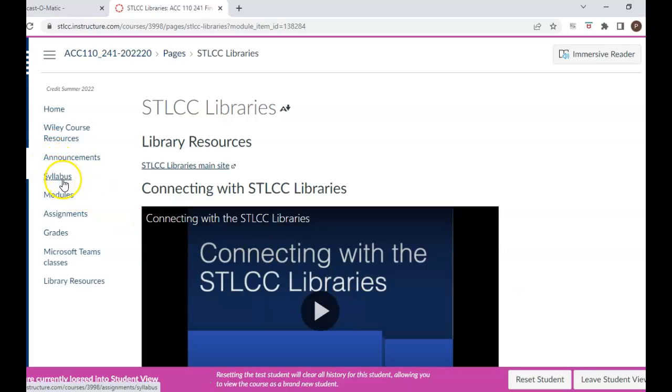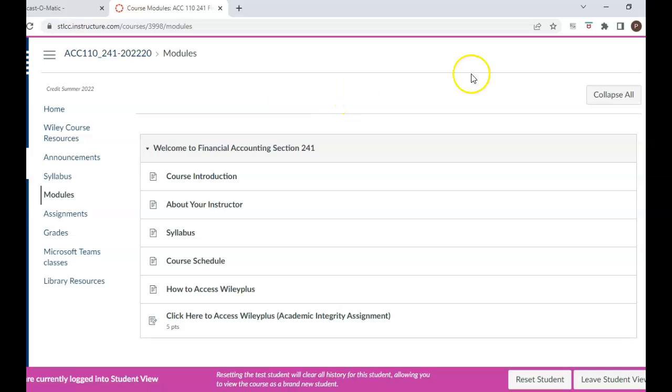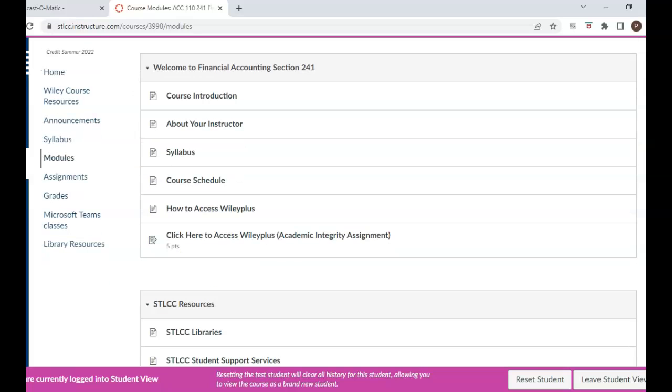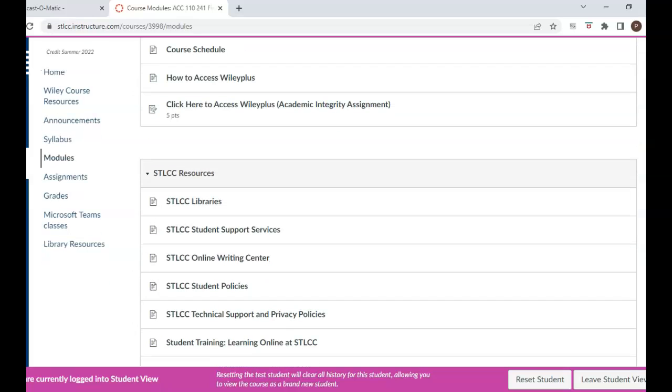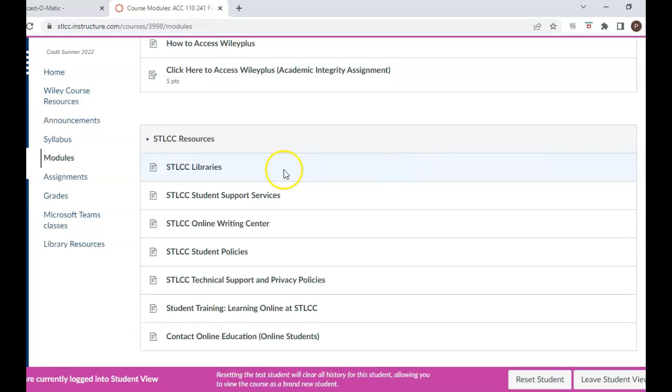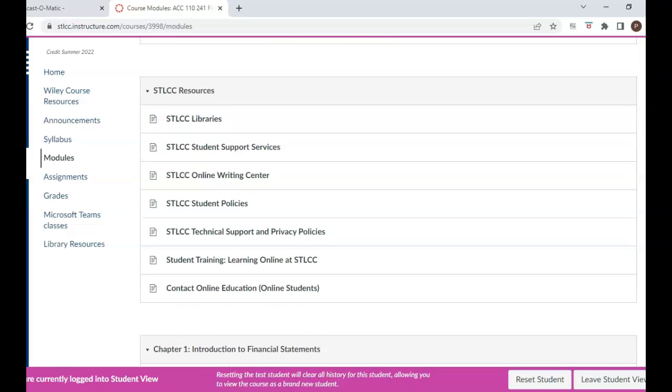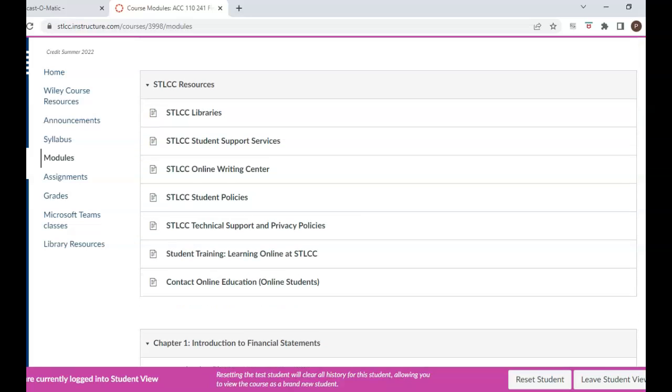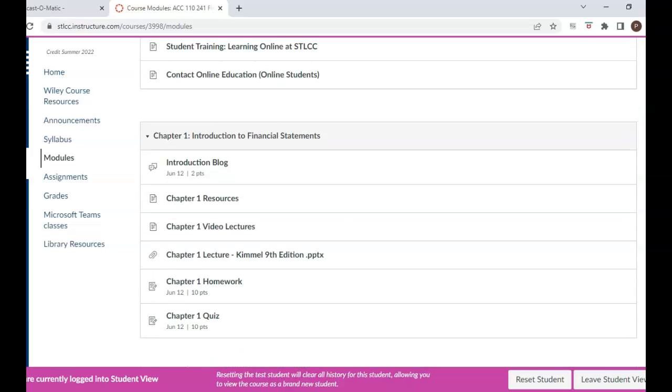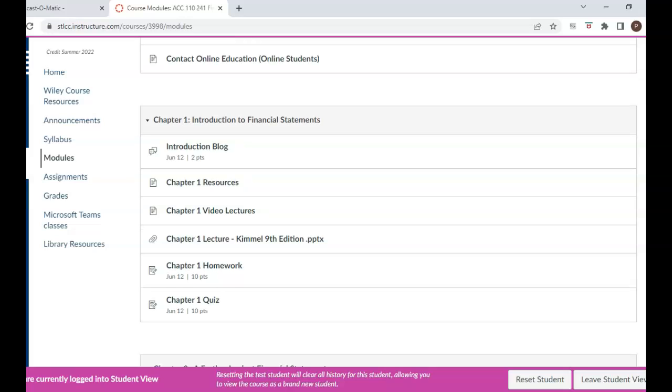In addition, under the Modules tab, the next section are resources offered by the community college, from resources for the library to the online writing center, policies about online learning. So just review some of those different policies and resources available by the community college. That will take us to our Chapter 1 module.